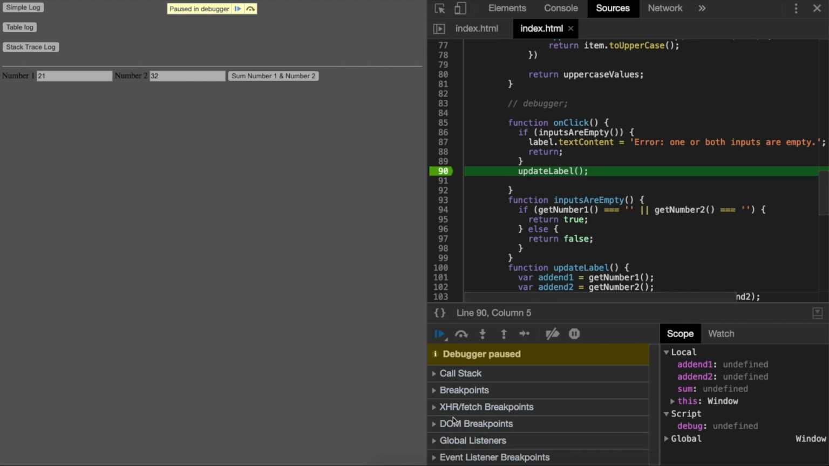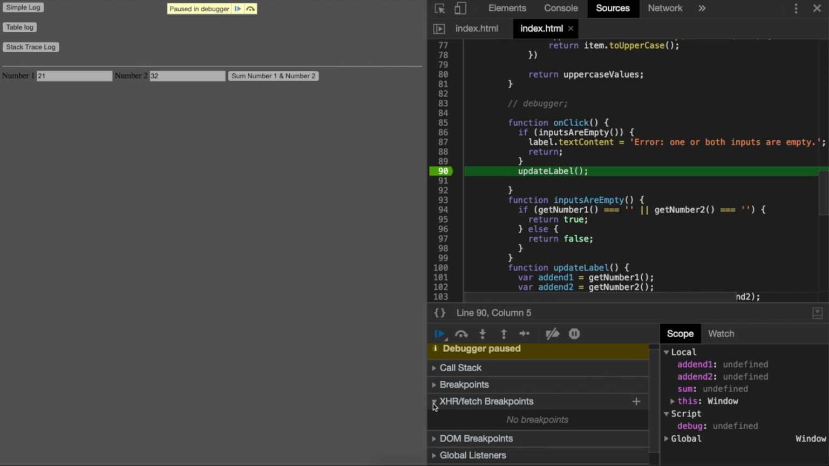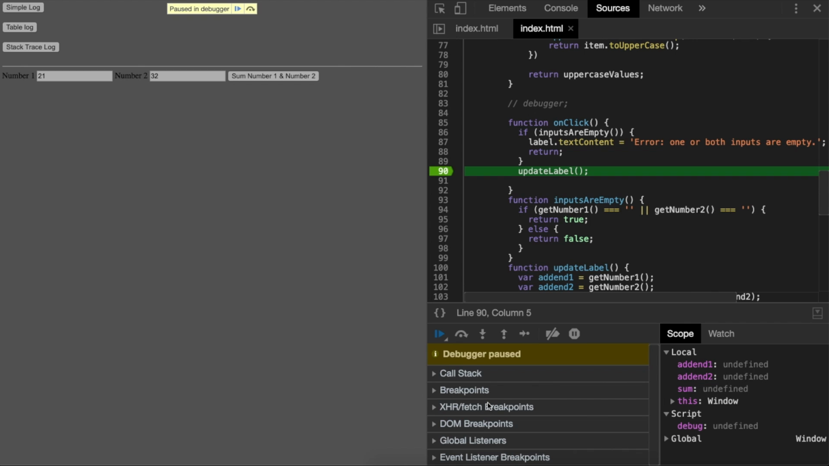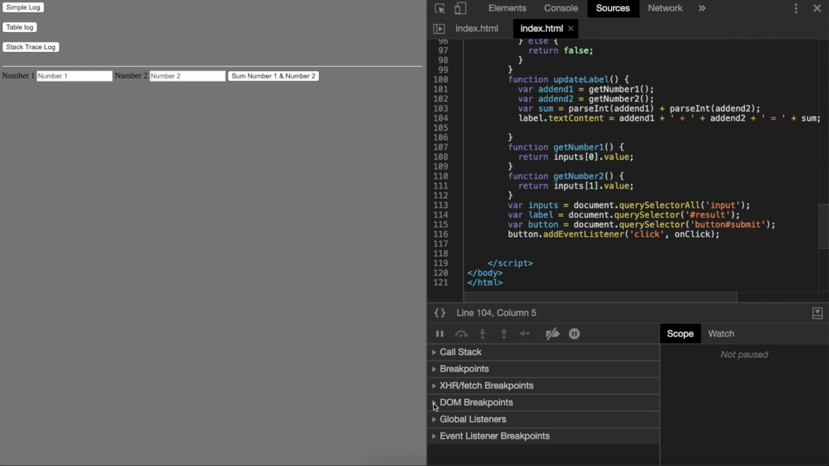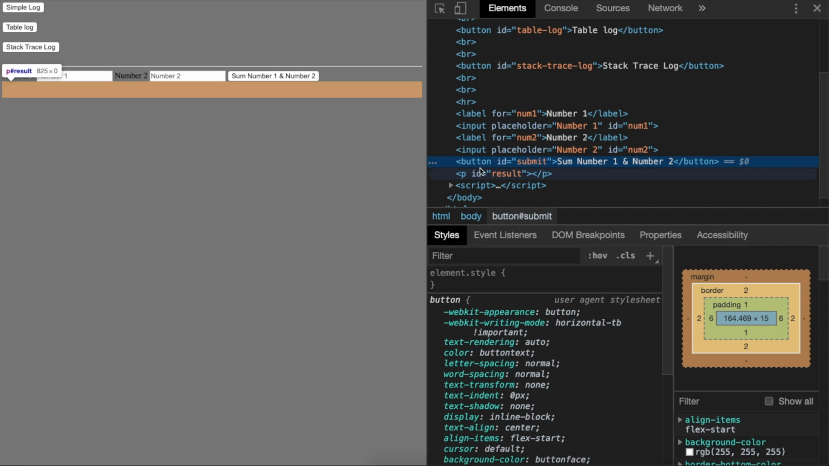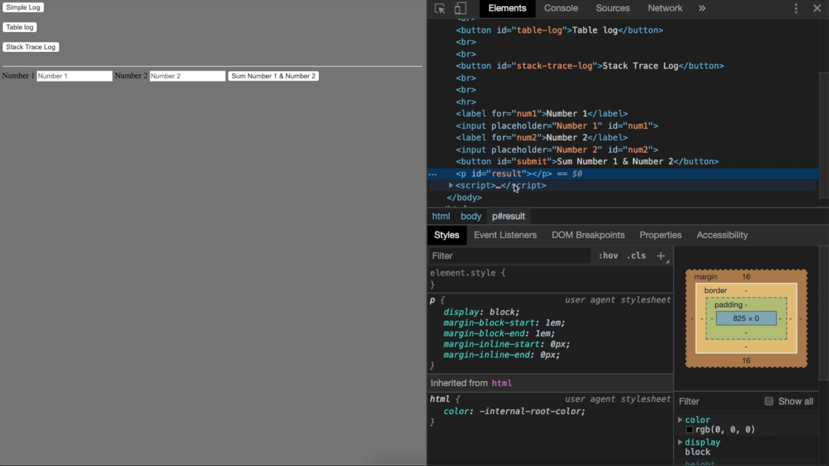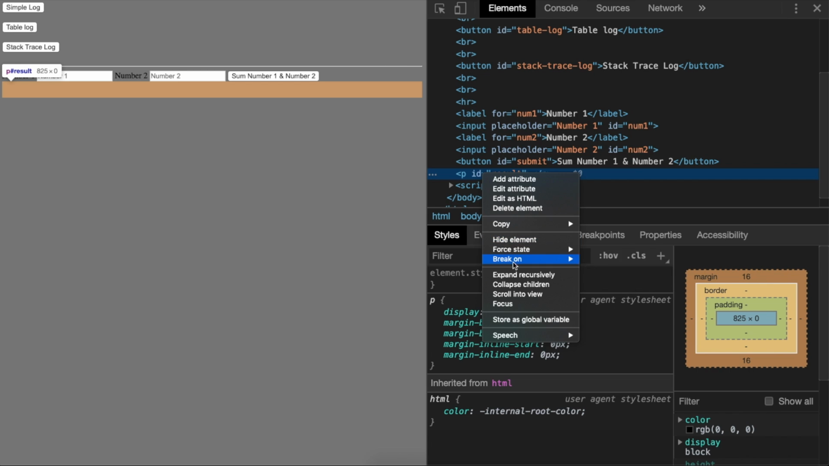Let me collapse these. And then you have XHR fetch breakpoints. I'll go through these later on because these relate to a request that you might send, an AJAX request or something like that. So what DOM breakpoints are, basically these are breakpoints that you can set up in the HTML itself. For example, I have this label which gets updated after I press this button. So let me add a breakpoint here, a subtree modification breakpoint, which basically means that if anything under it gets modified, stop the execution right there. So let me add this.